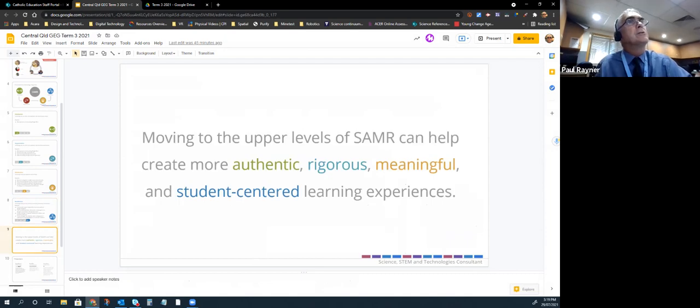It's important to highlight that moving to those upper levels of SAMR, the M and the R, modification and redefinition, really does help to create more authentic, rigorous, meaningful, and student-centered learning experiences. I'm sure you'll hear that as our presenters go through. But it's also important to remember that redefinition is not the goal of everything that we do. It's probably just too taxing for us to be able to do that. It's something we try to get to when we can, but we're not always going to get there. So you don't have to think that on everything we do, we're talking about getting to redefinition.